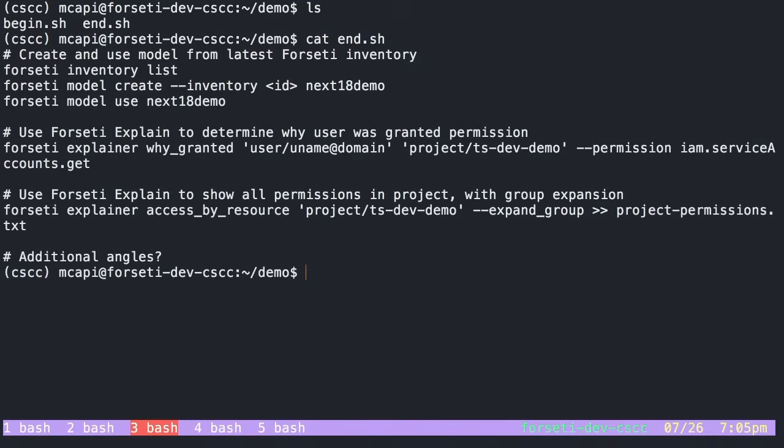We could look at things from a different angle, right? So what we could do is say Forseti explainer access by resource. So rather than looking at what permissions a particular user has, we're going to say show me all the permissions for a particular resource, right? So this can be super powerful. And I'm just going to copy the rest of it.